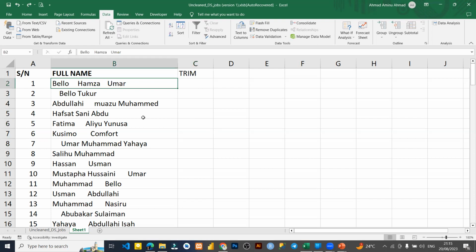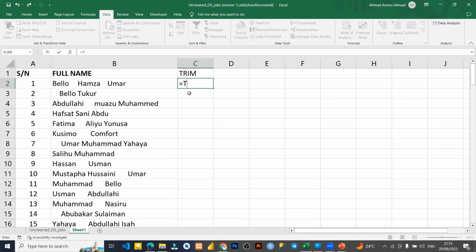You need to remove all the extra spaces in them to make them look great. So there is a way of doing this, not just manually by yourself. The way to do it in one go is by using the trim function. All you need to do is put equals to trim, and click on the cell where the text is. Close your bracket and press enter. It will trim everything for you.